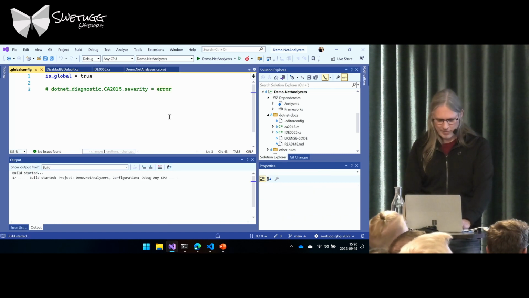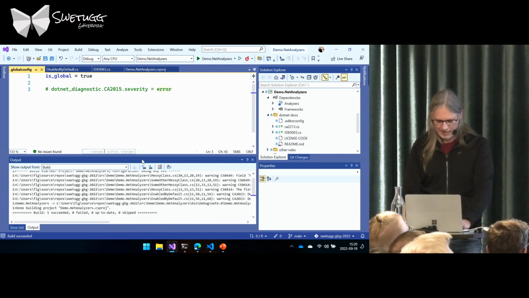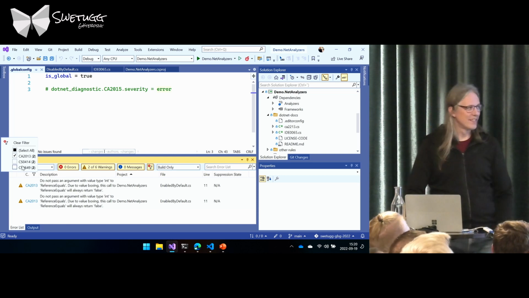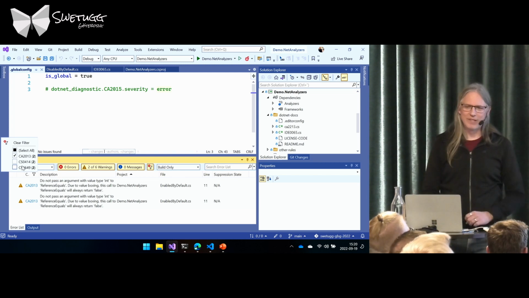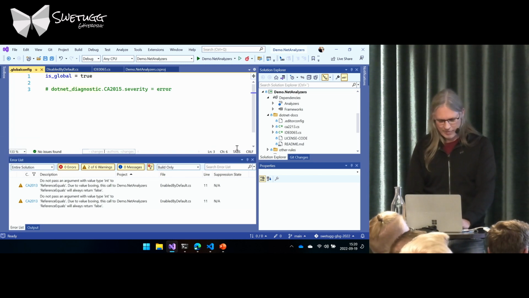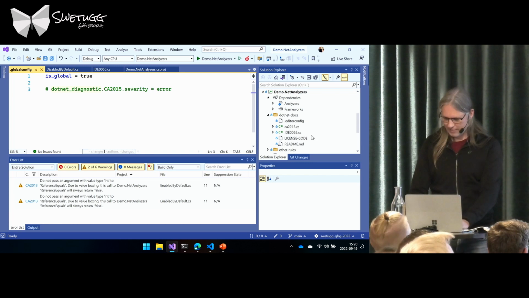I'm just going to see if I remember to reset. It's building. All right, that's good. So I have disabled these two CS ones. There's something with the compiler. It has to do with my demo code not actually doing anything, so it starts complaining about that. But I've taken them away so we can see the actual errors we're interested in.